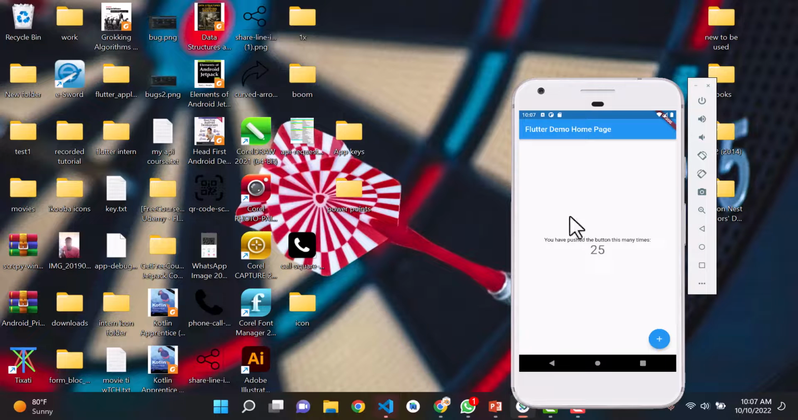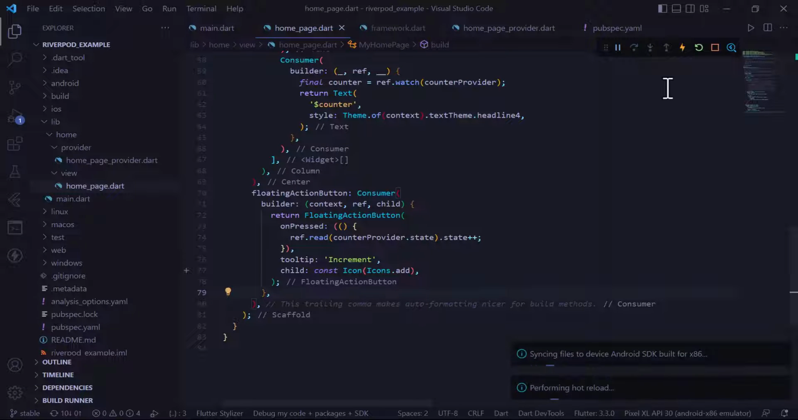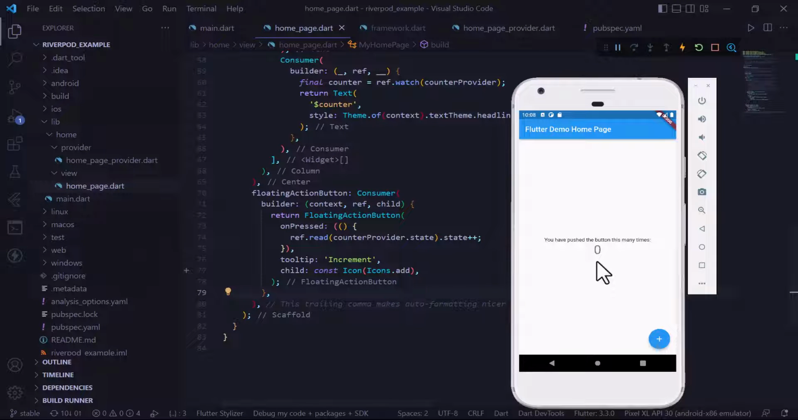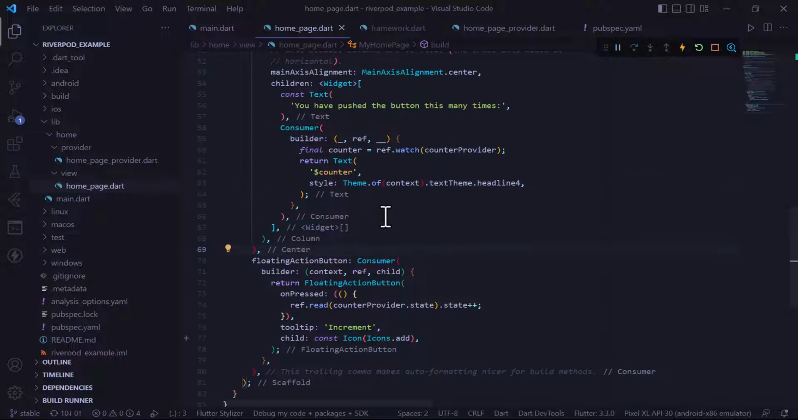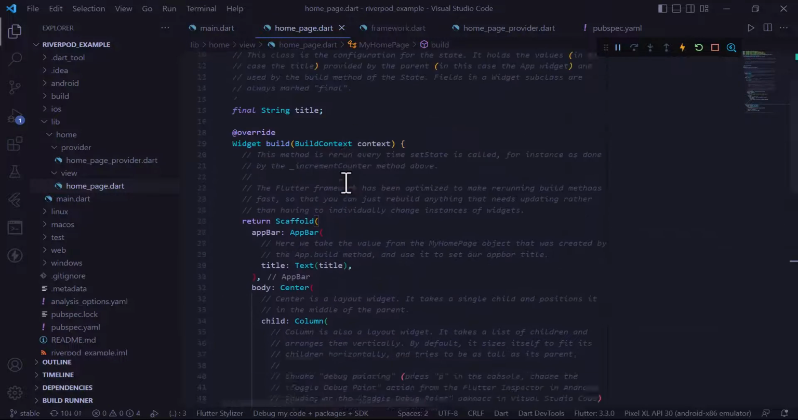Go back to this. I think it has not rebuilt yet, so let's check. Okay, I think it's done rebuilding. Let's click again to see whether it's changed. You can see the changes, it's actually updated. But because of this floating action button, I would prefer us to use a general ConsumerWidget for this.